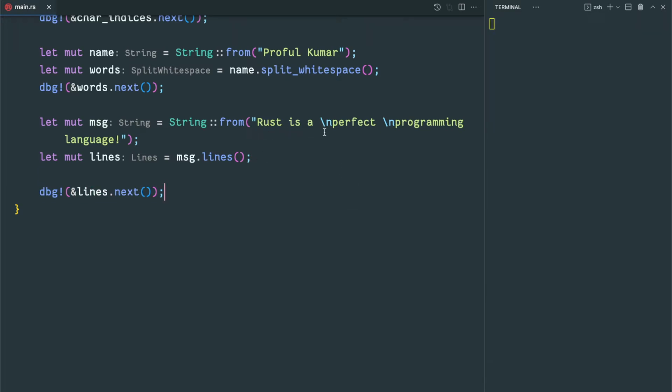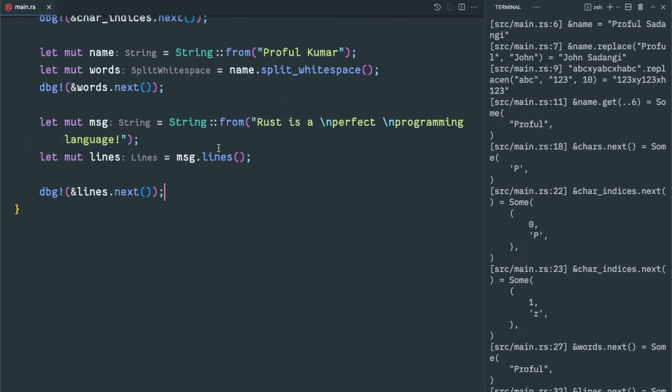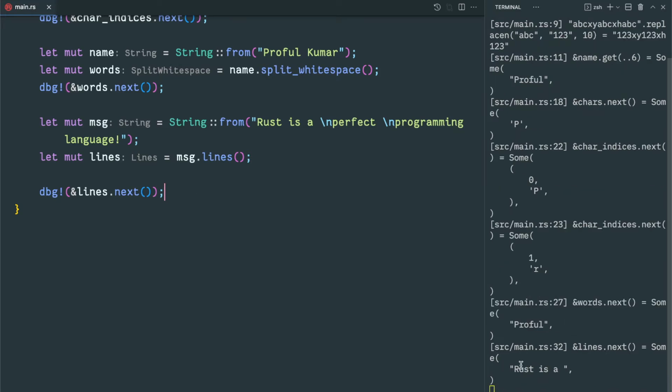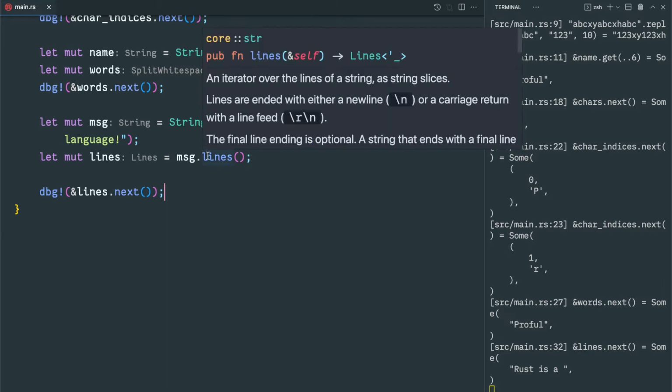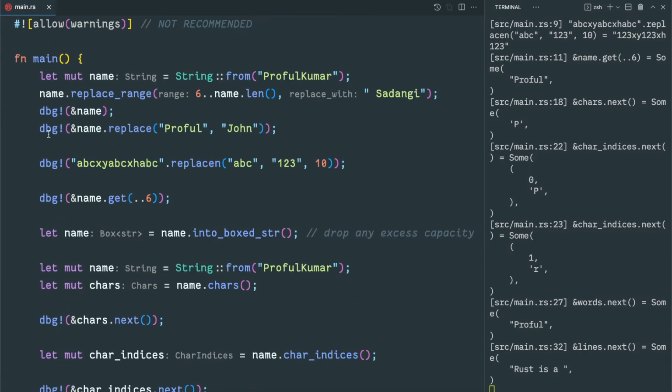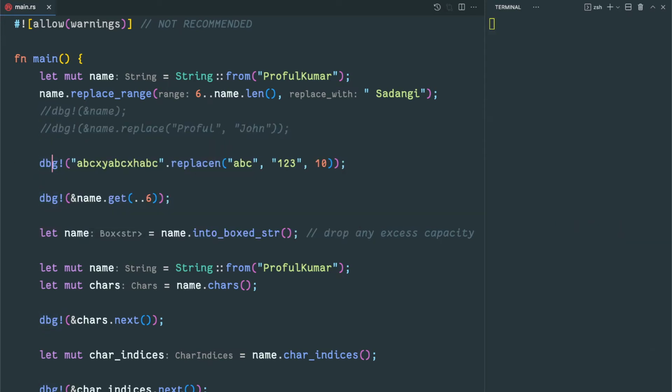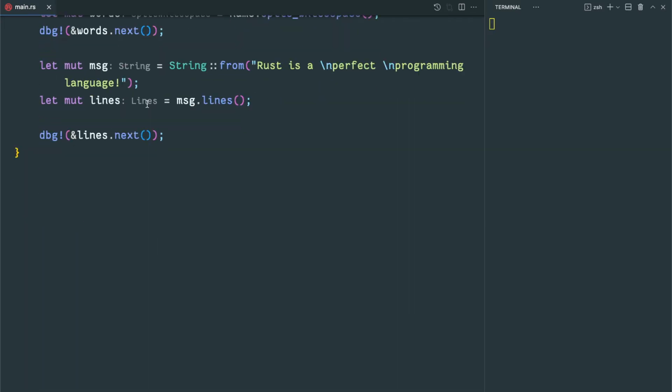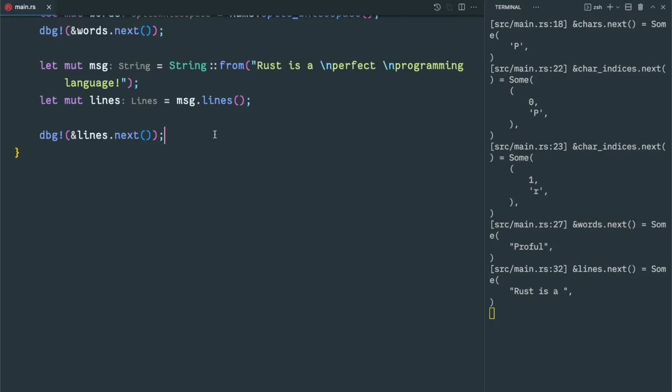So if your string contains the newline character, we can call lines on the string message. Then it will return Lines, and it is also an iterator. If you do dot next, Rust returns the first line. So we can use any loop to go through the individual lines.